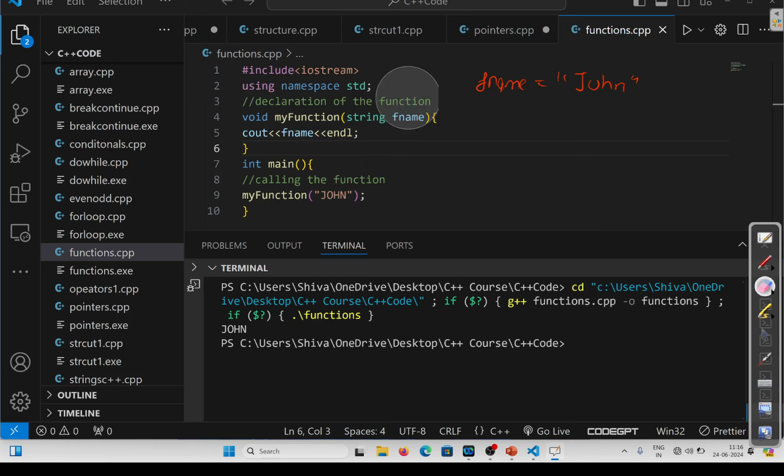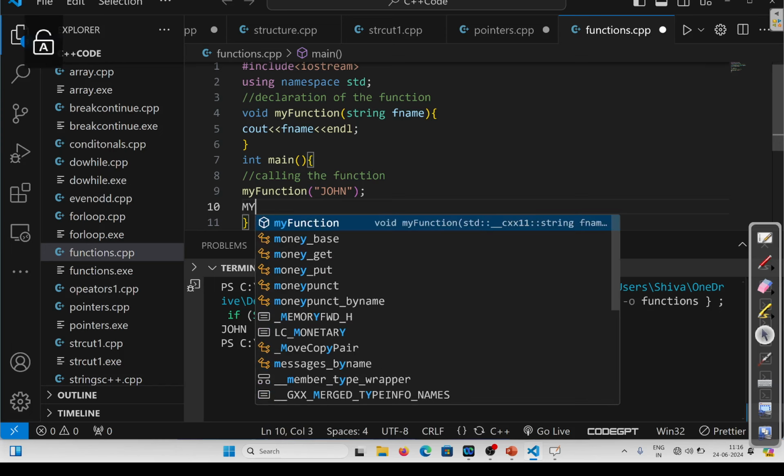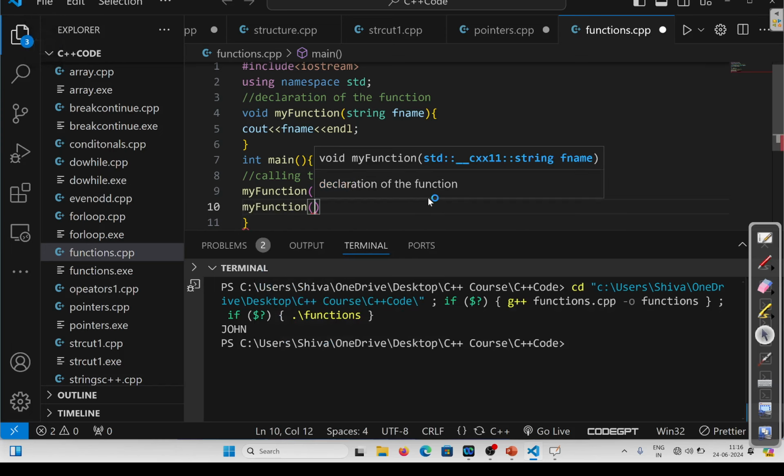Now I have called this function only a single time. I can simply call this function multiple times with different argument values. So on line number 10, I'm calling this function for the second time, but this time I'm passing a different value.